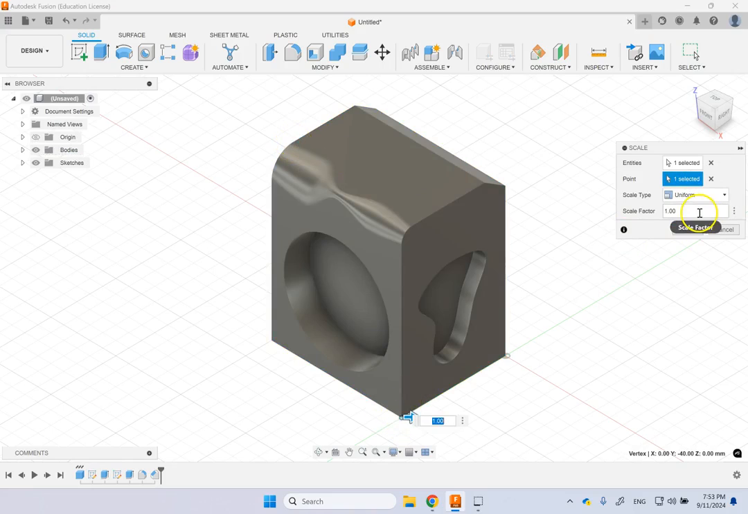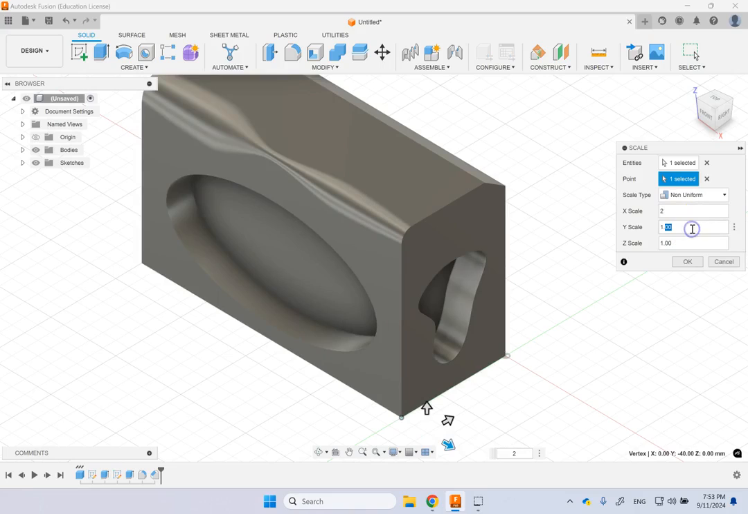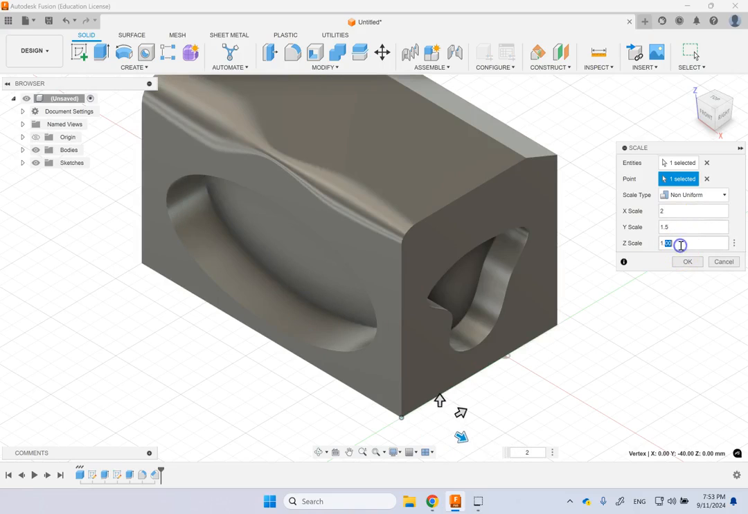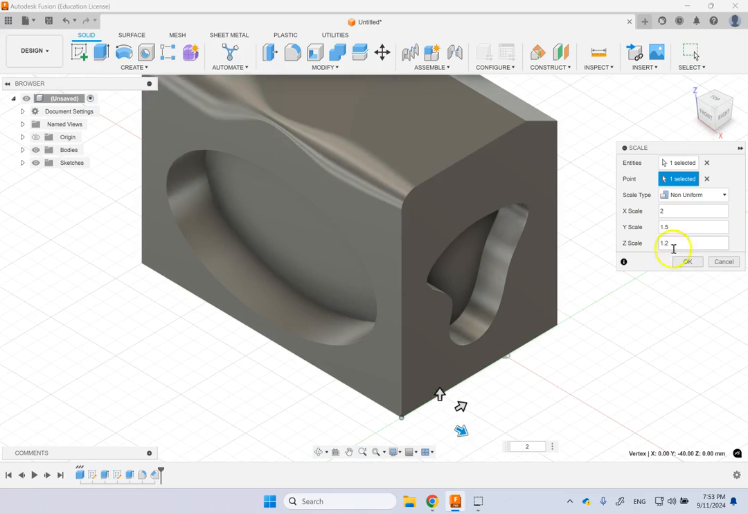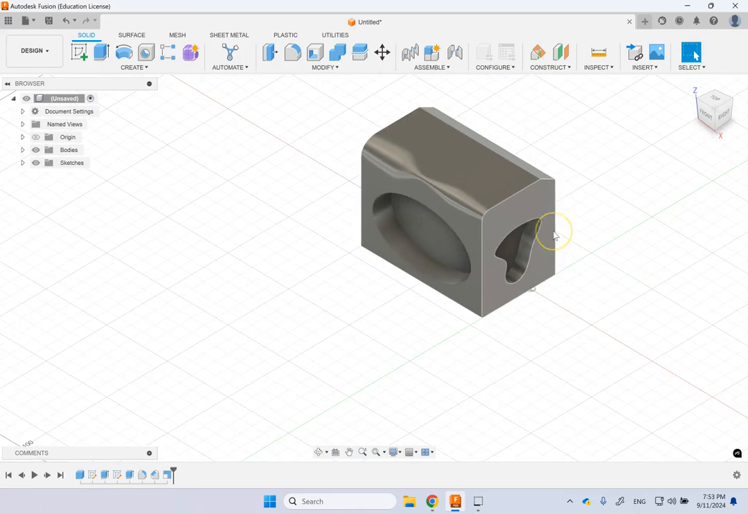There we go. And you can do a uniform scaling, or you can do non-uniform. Non-uniform means in different directions you can scale different values. So let's say, for instance, in the X direction, I want to scale it for 2. In the Y direction, I want to scale it for 1.5, and in the Z direction, maybe 1.2. Okay, and there we go. Right, so I could scale it.